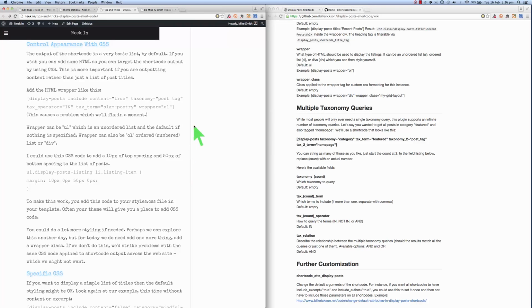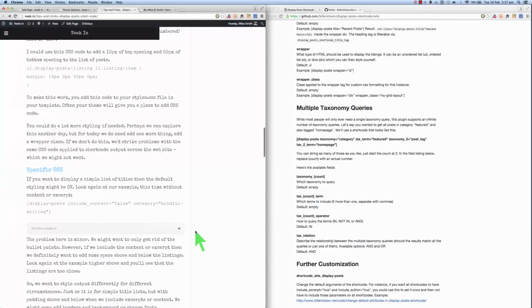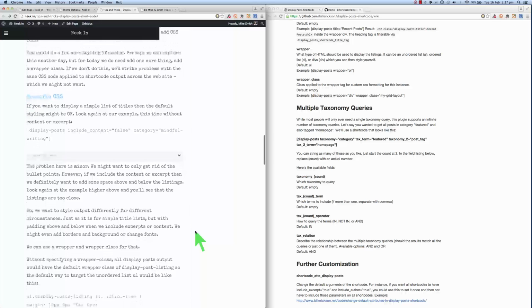Alright, so we now know how to control the appearance of the output from Display Posts with CSS. The problem with that is that it would apply across your website. So if you had, on one page, a list of just post titles from a particular category, and on another page you wanted to display posts with excerpts, or on another page full posts with their content, then this styling would apply to all of those, and you might not want that. So we need a way of targeting specific lists.